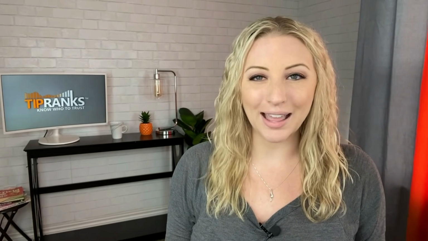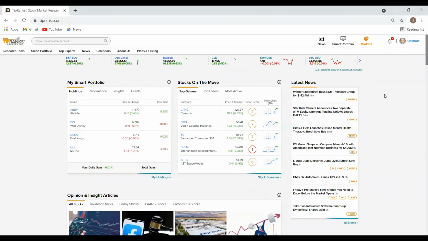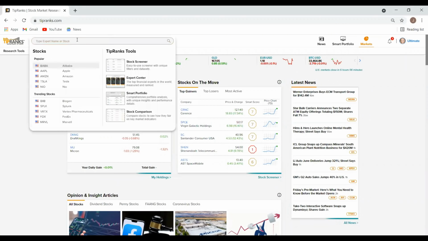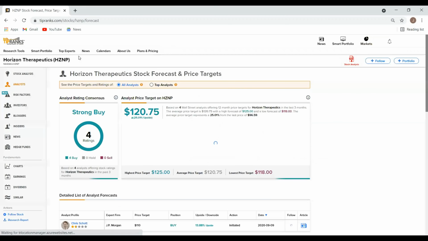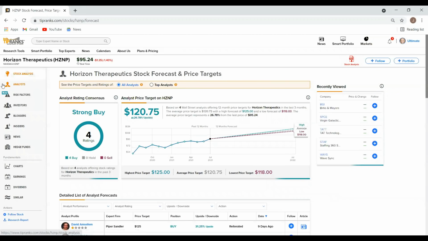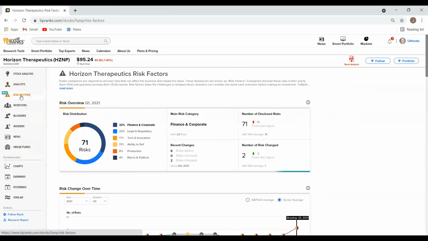So let's take a look at this risk factor tool. So let's take a look at the risk factors for pharmaceutical company Horizon Therapeutics. So we're going to put in the ticker HCNP, and the tab is over here on the left. So when you click on the Risk Factors tab, the first thing you see is an overview of all of the risks that the company most recently reported.